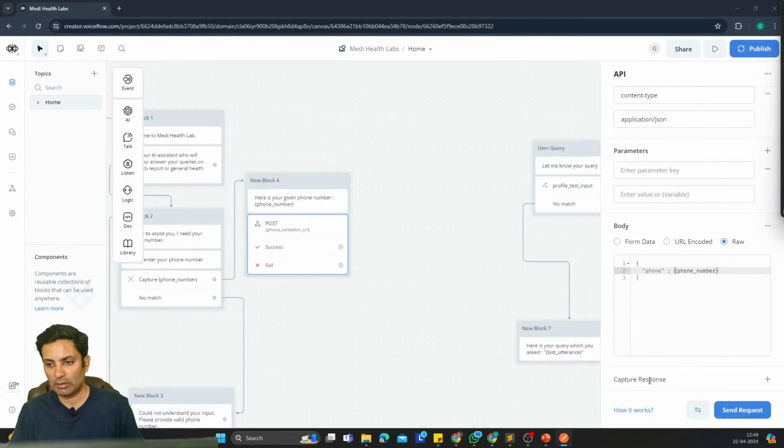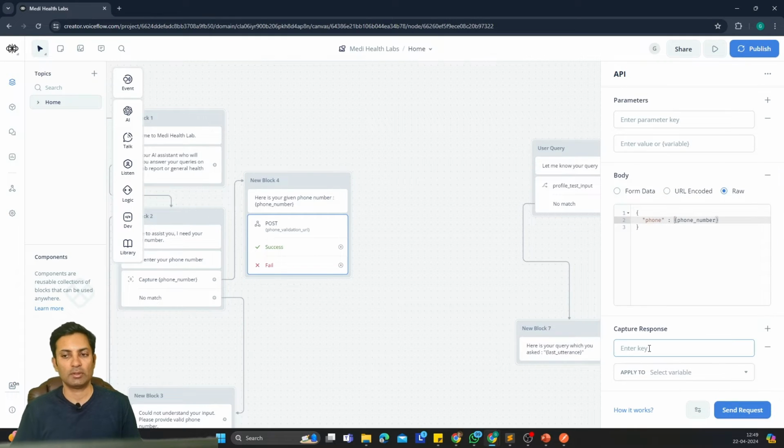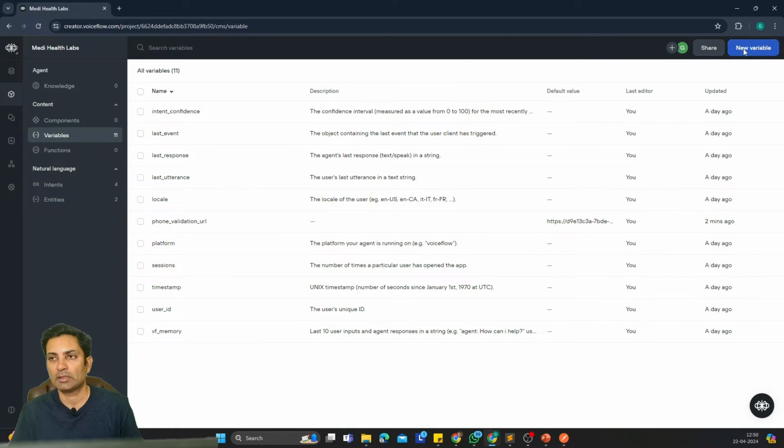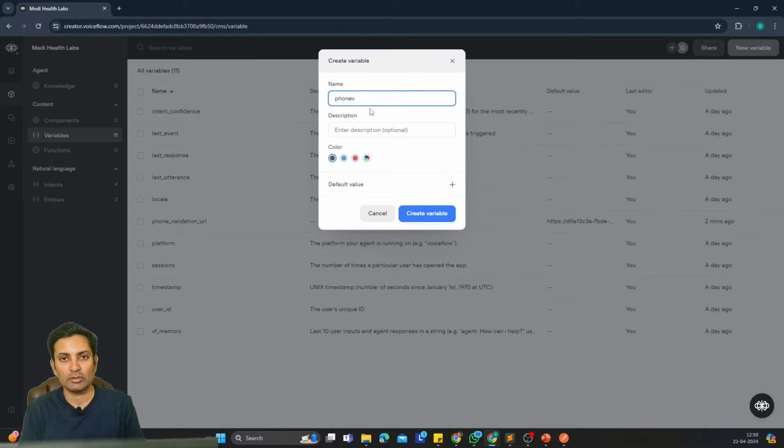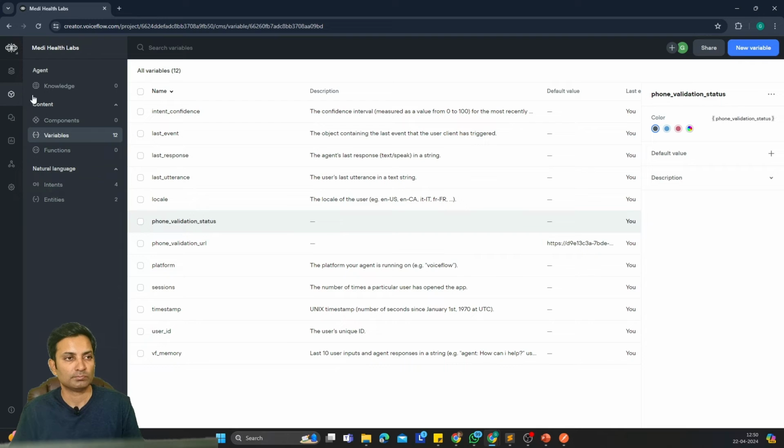One important thing is that whenever the response comes, it is by default stored in a response keyword or response variable here, and from the response I want to extract the valid value. So valid is a field name, and whatever the value is, I want to apply it to something. So let me add a new variable here, since I need to store it in some variable. I say new variable phone validation status. That's it. I can always put a default value as false.